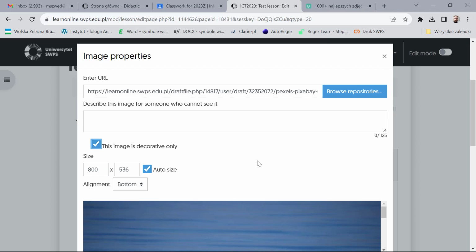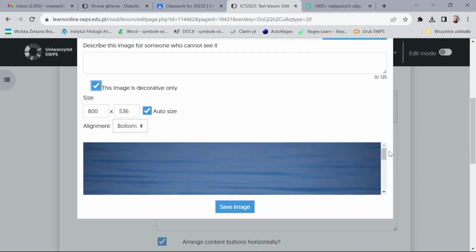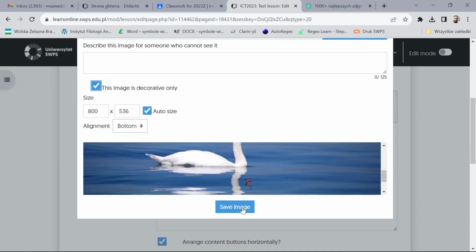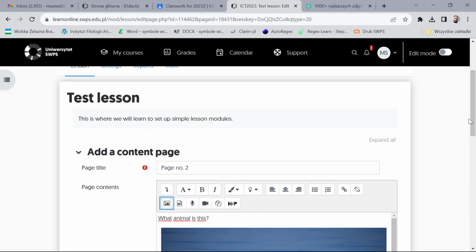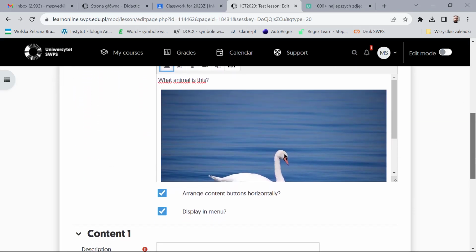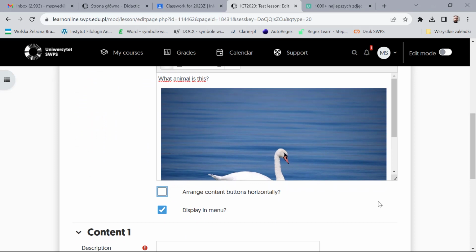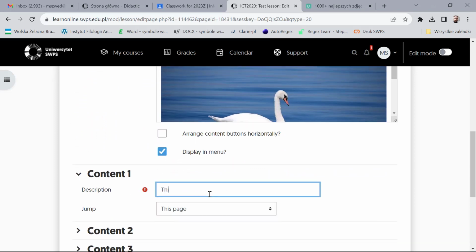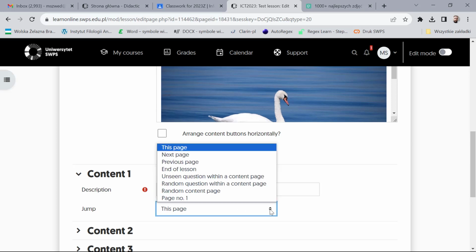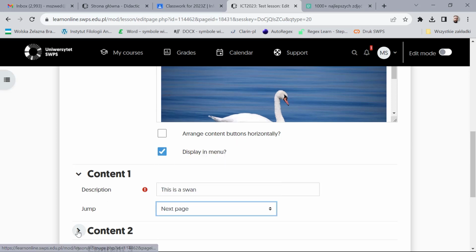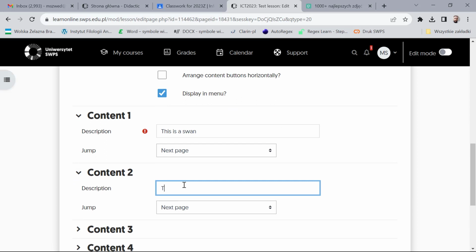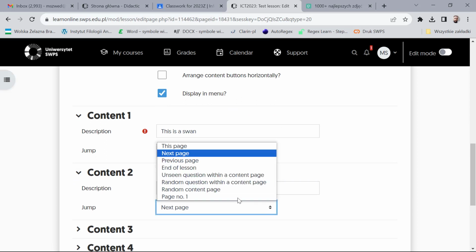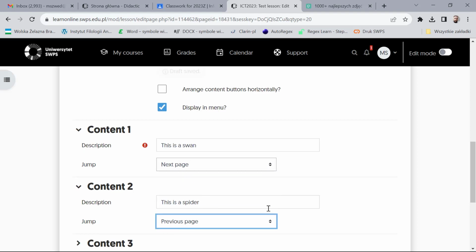And upload the file using the same hints as with the previous one. And now we can decide on the call to action again. So again, a set of responses that will decide where the student is directed next.